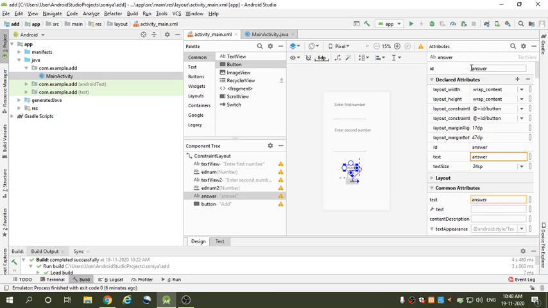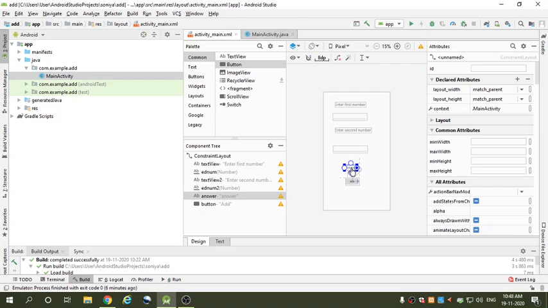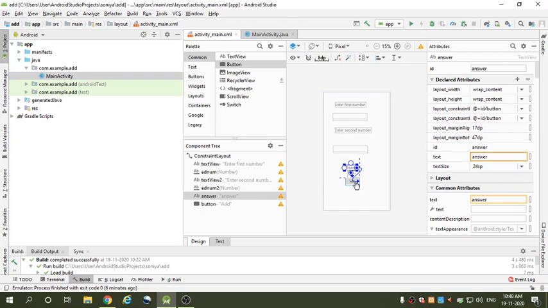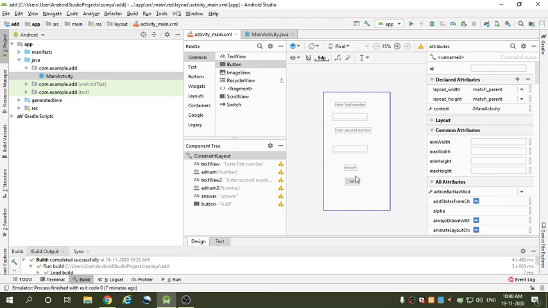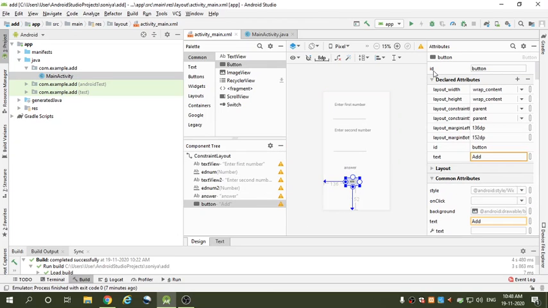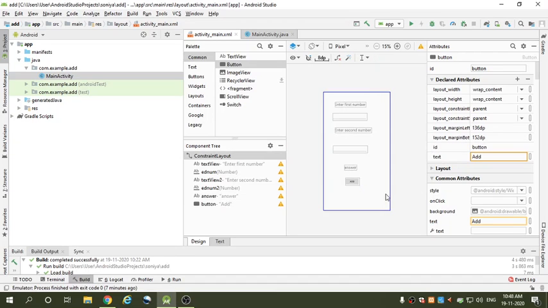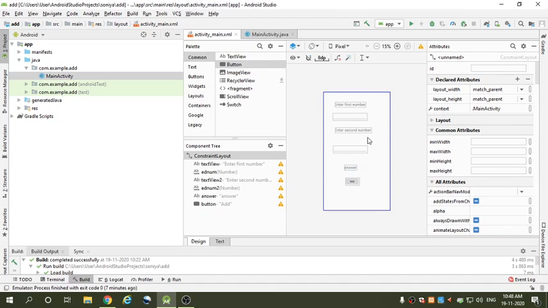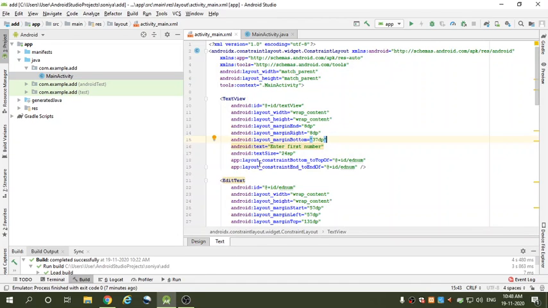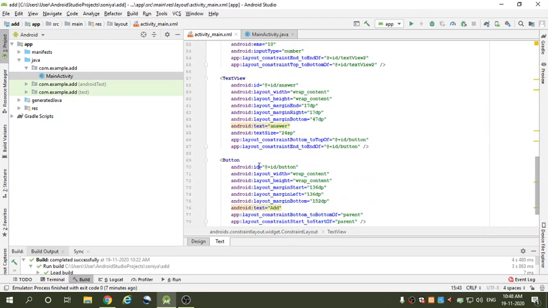And this is our text view, and here I change the ID to answer, and the text is answer. Here I take one button, the button ID is button, and I change the text to add. Like that you create the design, and next you see all the components are added.